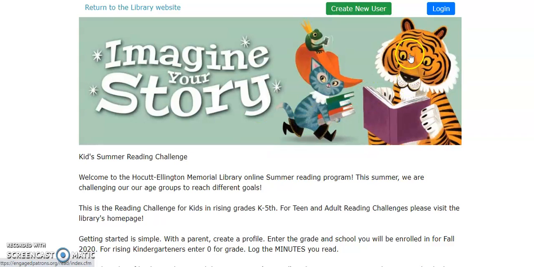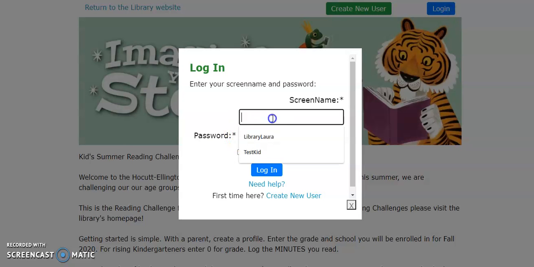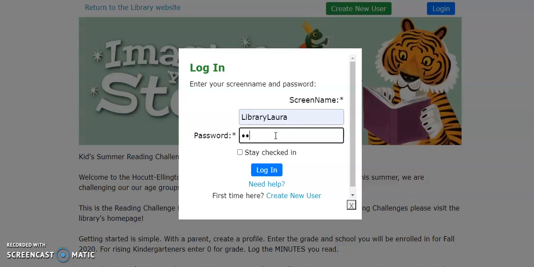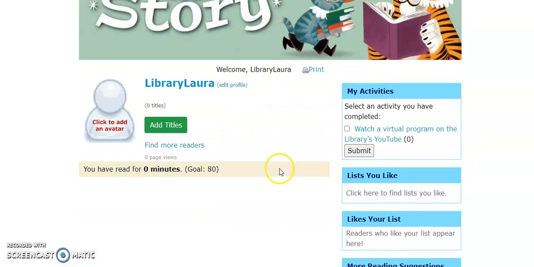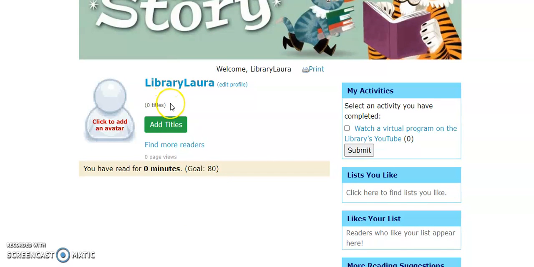And this time, since we've already created our profile, and if you haven't, you can check out our tutorial on that, I'm going to click the blue login button. So here I'm going to enter that screen name that I created and my password. Okay, so this is my profile page on the reading challenge. So you'll see your screen name there. Right now I've got 0 titles.